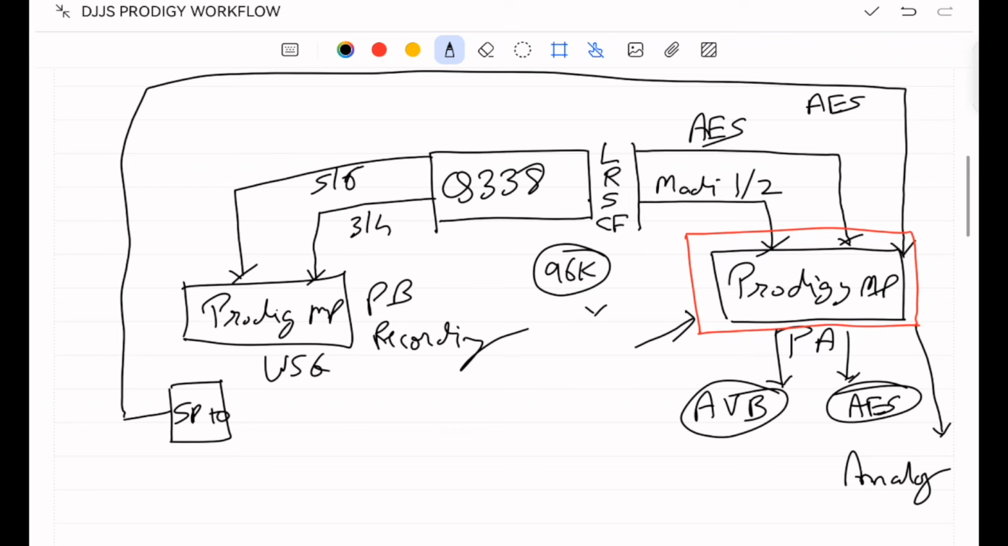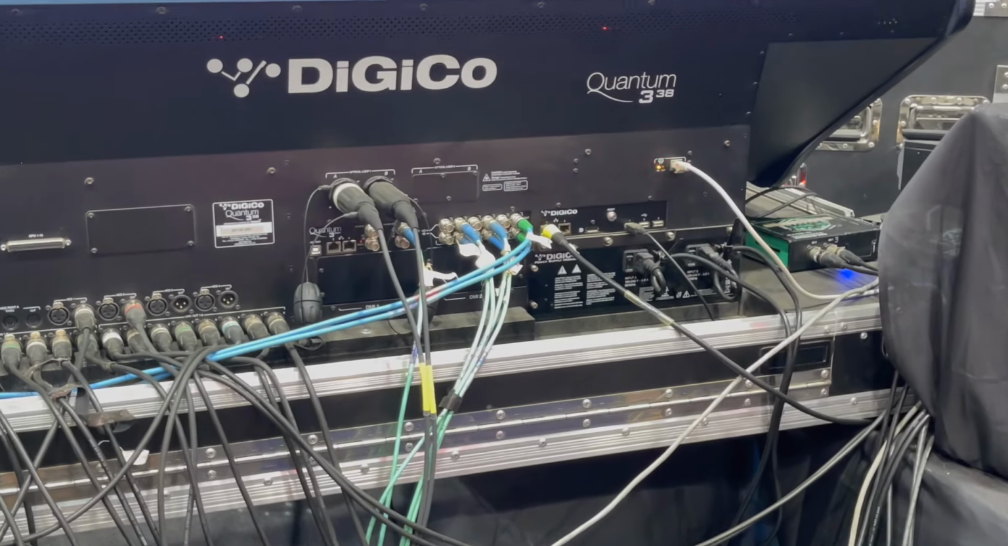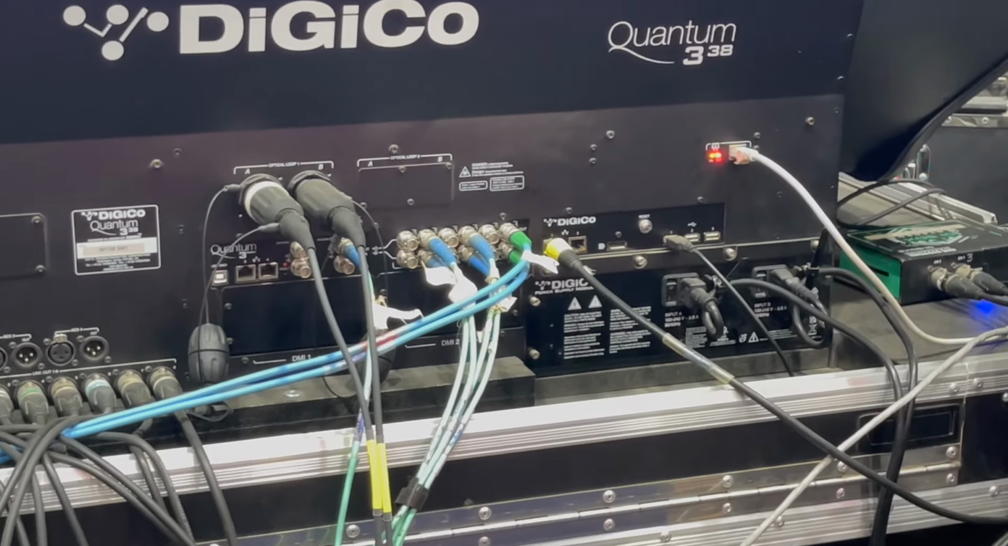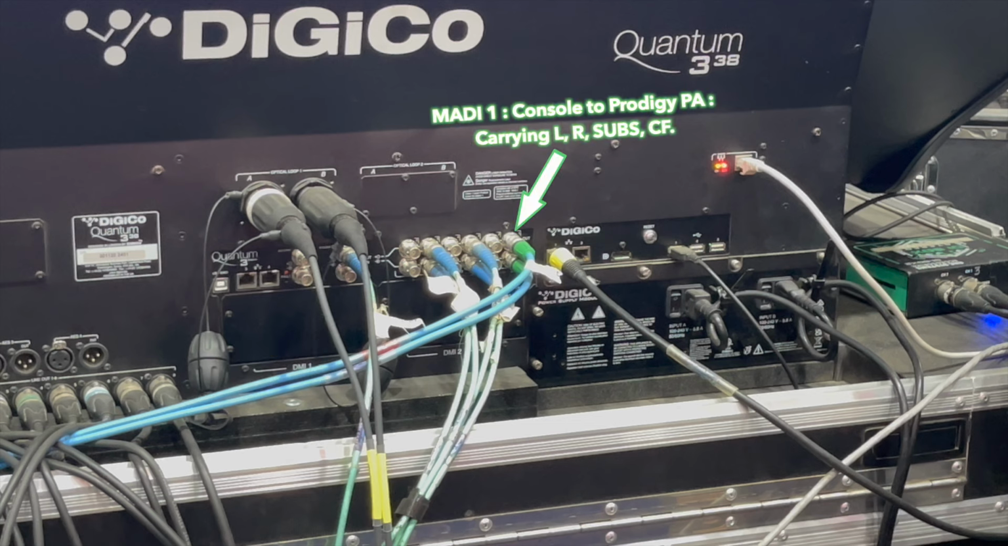But before that, I would like to show you the physical cabling that I have done in between the Prodigy and the DiGiCo consoles. Here, we are looking at the back of the Quantum 338 console, and you can see three pairs of coax MADI cables connected into the MADI ports. So the MADI 1 port is carrying the main PA signal, and hence it will be connected to the Prodigy that is doing the PA processing.